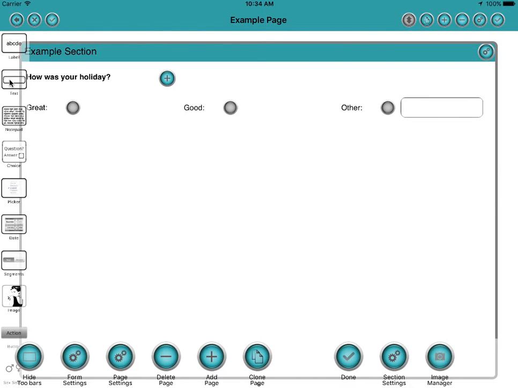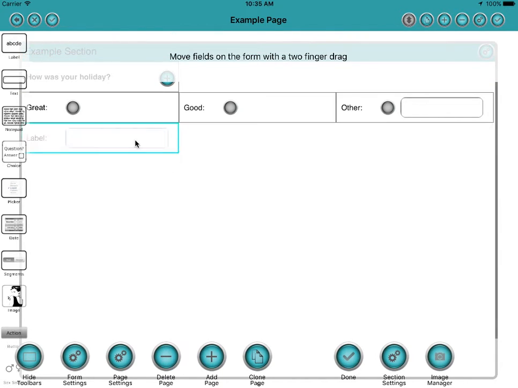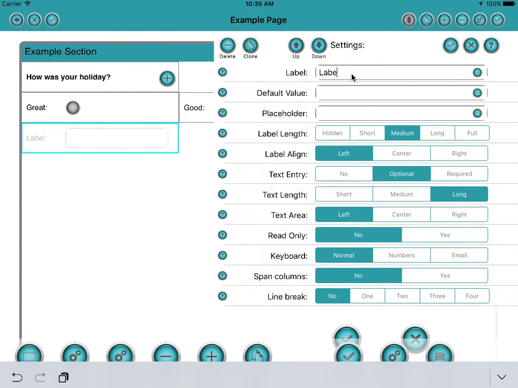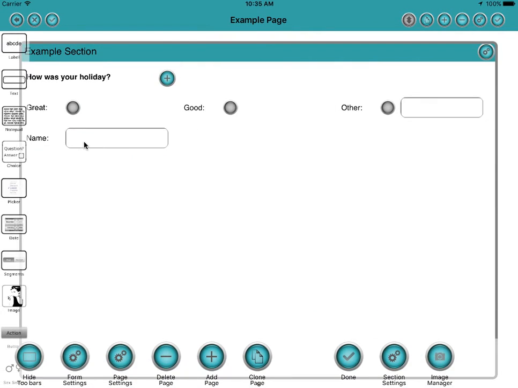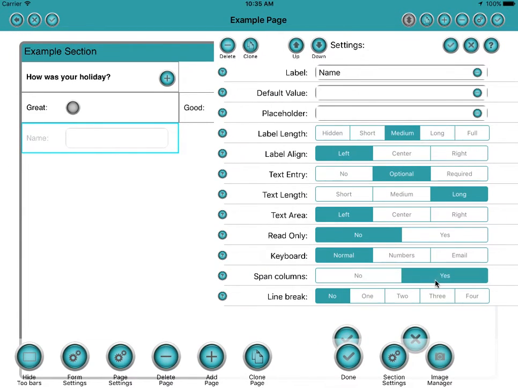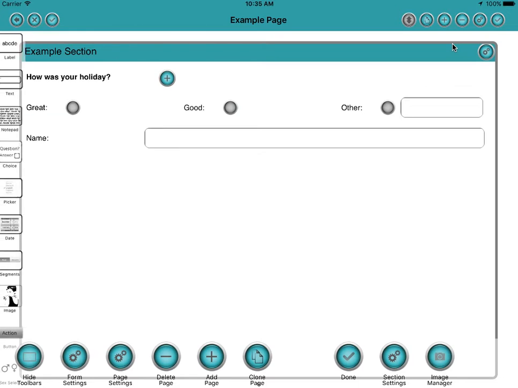Okay, well let's just add one more field, which is a text field, and let's say that is the name of the person who's entering these details. Now you can see the name at the moment is over there. These two columns are empty. So just to make a bit more use of the screen space, we'll say that that one spans the columns. There we go. So that's now spanning those three columns, and that looks quite nice.